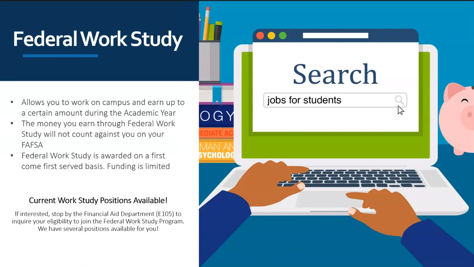Another source of federal assistance is our Federal Work-Study Program. The Federal Work-Study Program allows you to work on campus and earn up to a certain amount during the academic year. Be aware that the money you earn through the Federal Work-Study Program will not count against you or your financial aid application. The Federal Work-Study is awarded on a first-come, first-served basis.